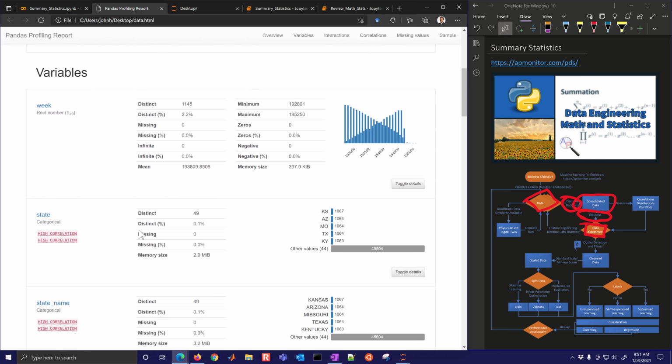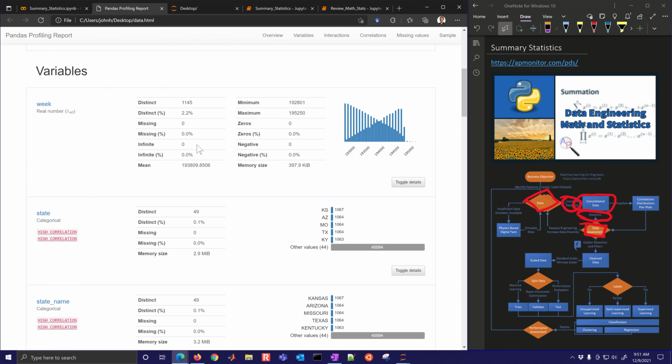All right, and then we look at the individual variables. Okay, this is the week. We don't have to pay attention to that. It's just a code for the year and the month, or the week in there. Okay, then the state as well. Okay, here are the different states, and they're fairly evenly distributed. Kansas apparently has the most.